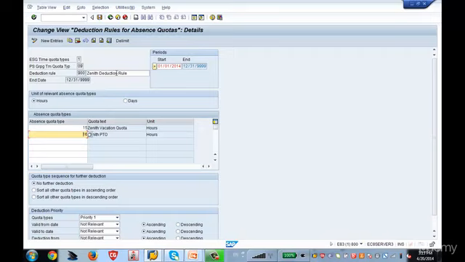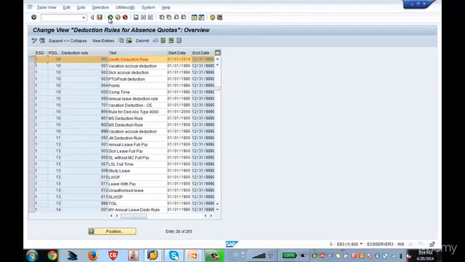Now how will the system know this deduction rule is applicable for your absence type? No, till now the system doesn't know that, because you just created a deduction rule and you just left it here. You are telling the system, hey, this is the deduction rule and it should go and deduct this quota and then this quota. But till now you have not told the system that this deduction rule is applicable for a particular absence type which you are talking about.